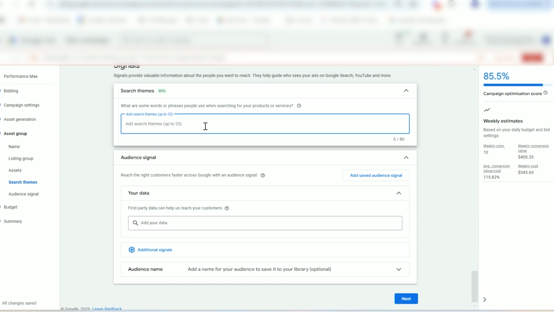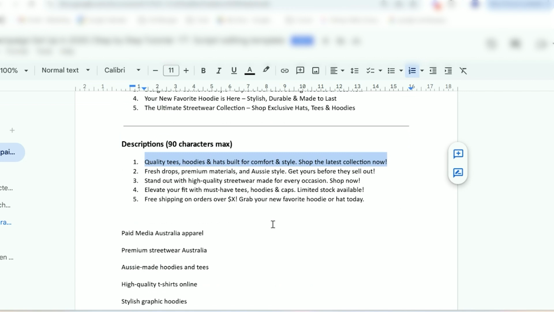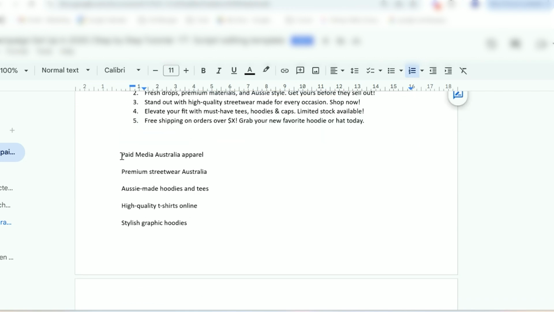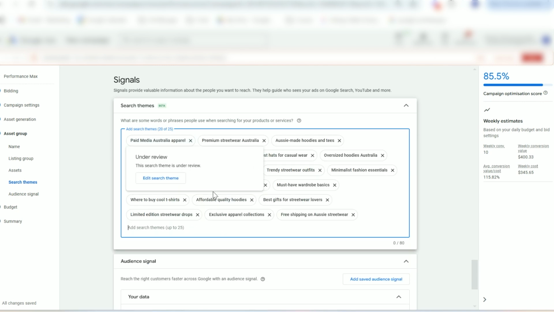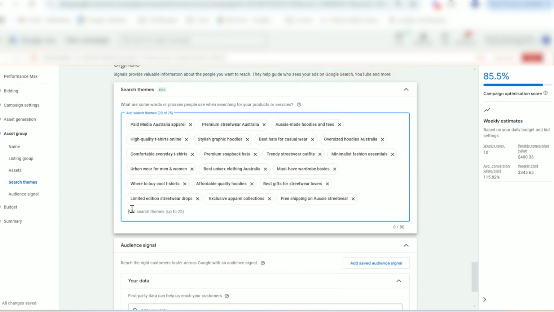So assuming you ran your shopping and your search campaigns before, you should have a good idea of what keywords people are searching, what search terms people are actually searching for your products. In this example, I'll just add a list of 20. If you have 20, add 20 in. Try and keep it relevant to the products in the ad group. This scenario obviously is just an example, so I'm just adding any 20. Cool. So that's all added.